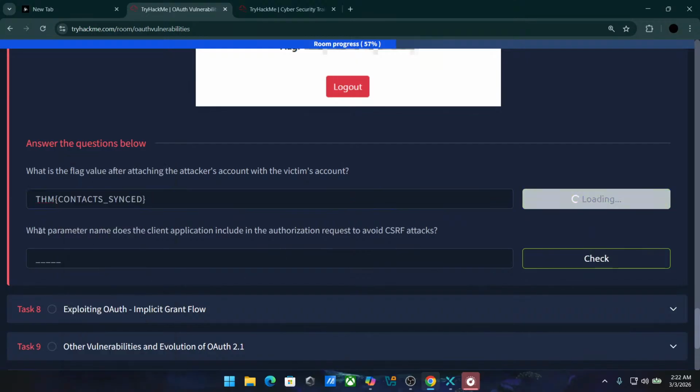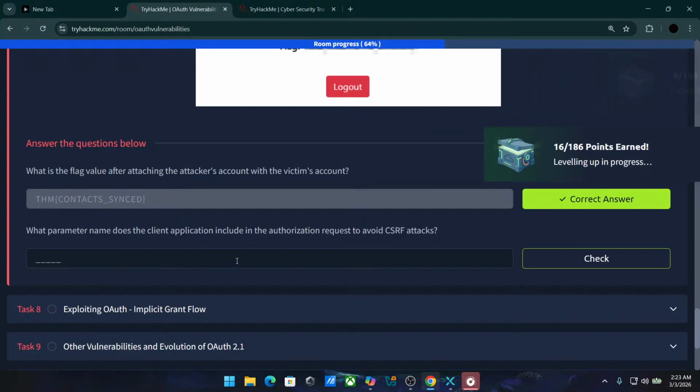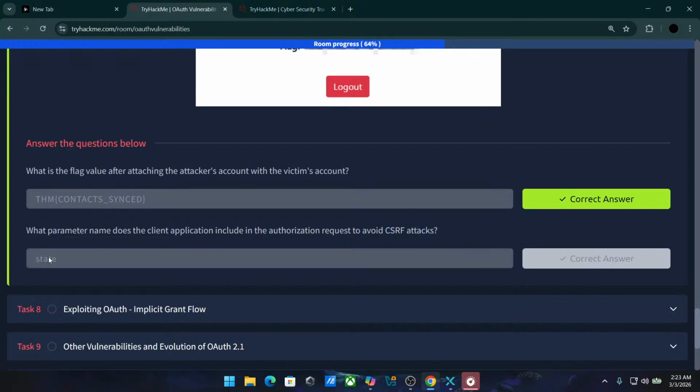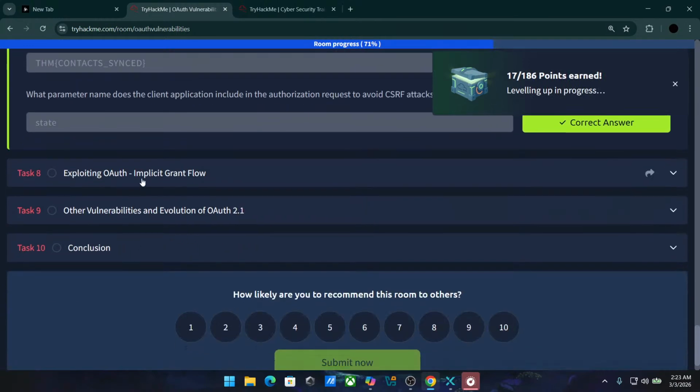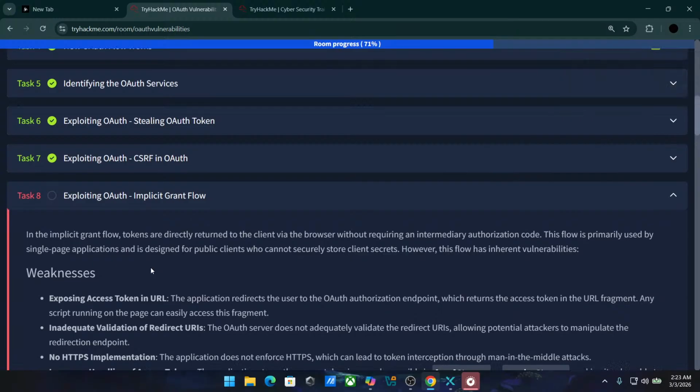What parameter name does the client application include in the authorization requests to avoid CSRF? That is state. STATE. Nice. Now let's go with implicit grant flow.